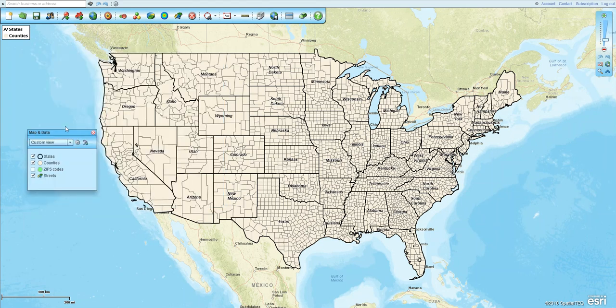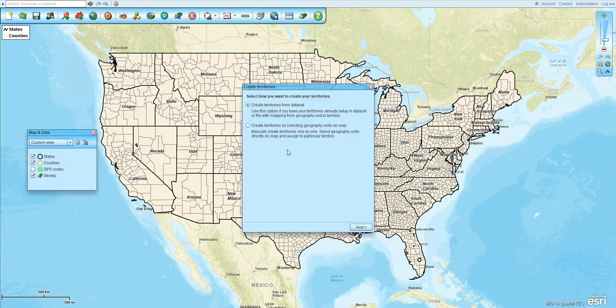I'll turn my attention to the Create Territories button. It's located at the top. It's a red puzzle piece with a green plus sign, and when we click on that, we're presented with different options. We're going to be choosing the top one today, Create Territories from Dataset. That just means that we're importing a spreadsheet. The bottom option is Create Territories by selecting geography units on a map, and in a nutshell, that just shows you the instructions on how to manually create territories in your map. I'm going to choose this top option for what we're doing and click Next.